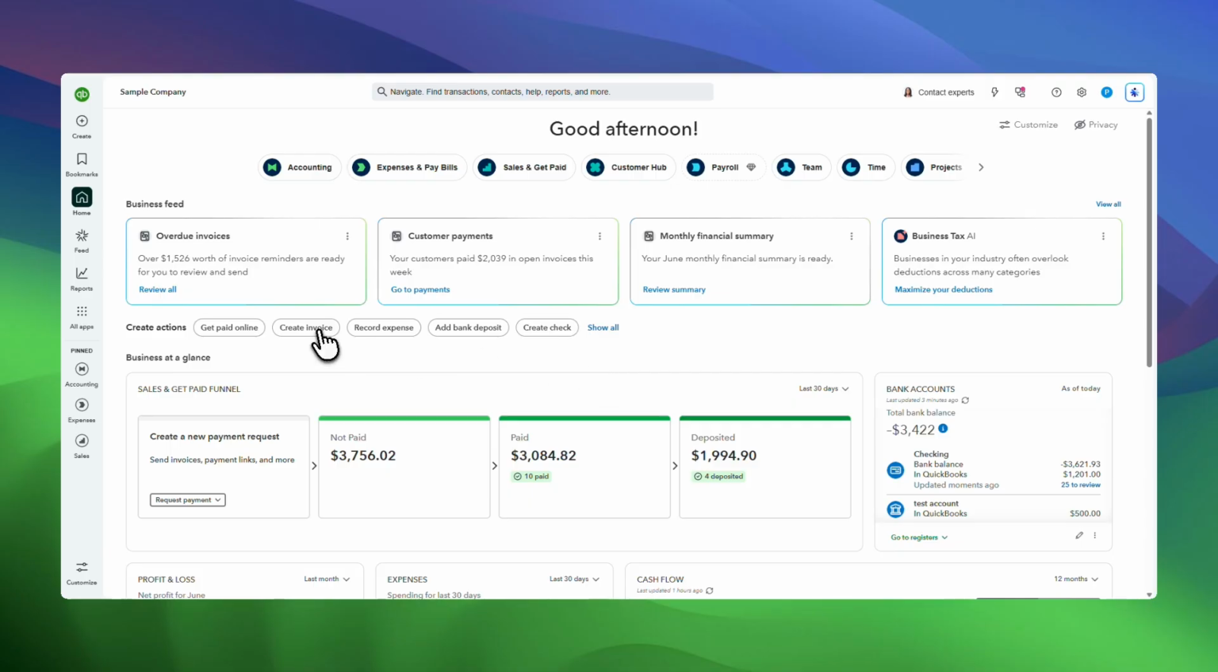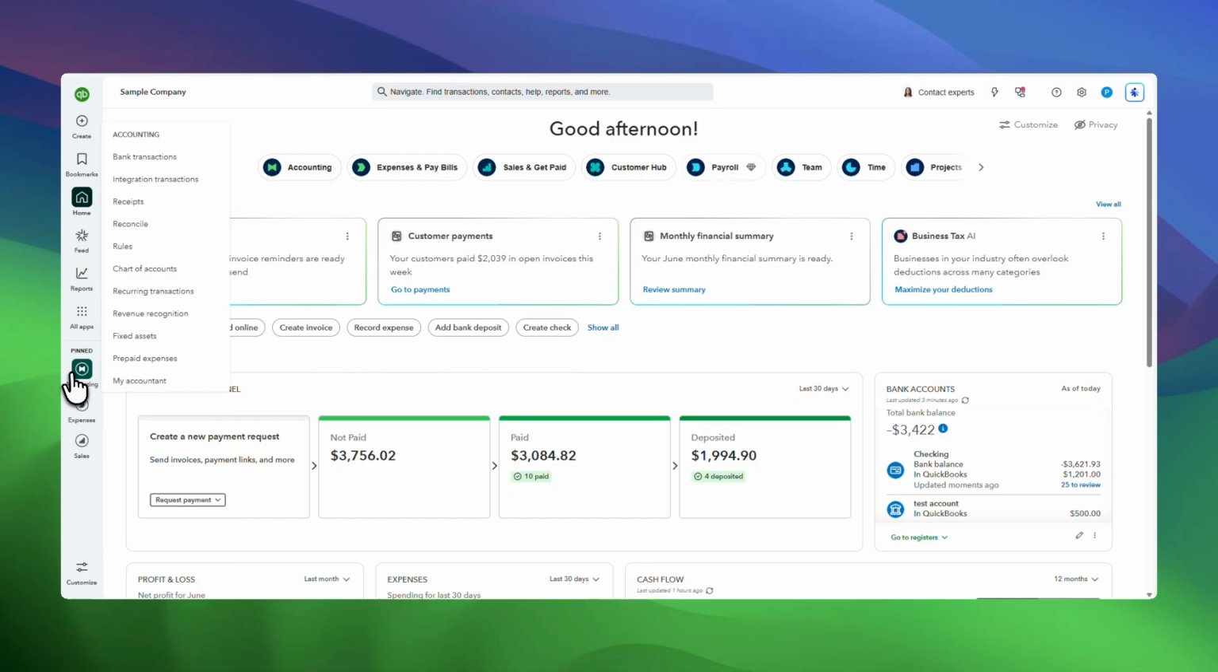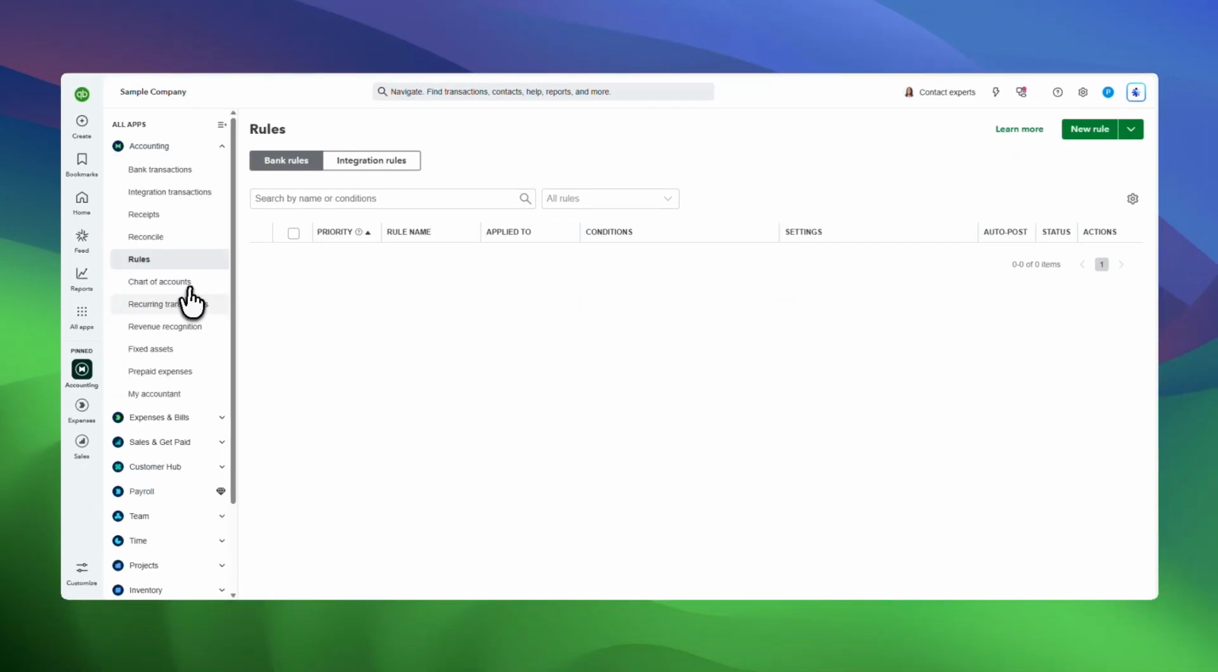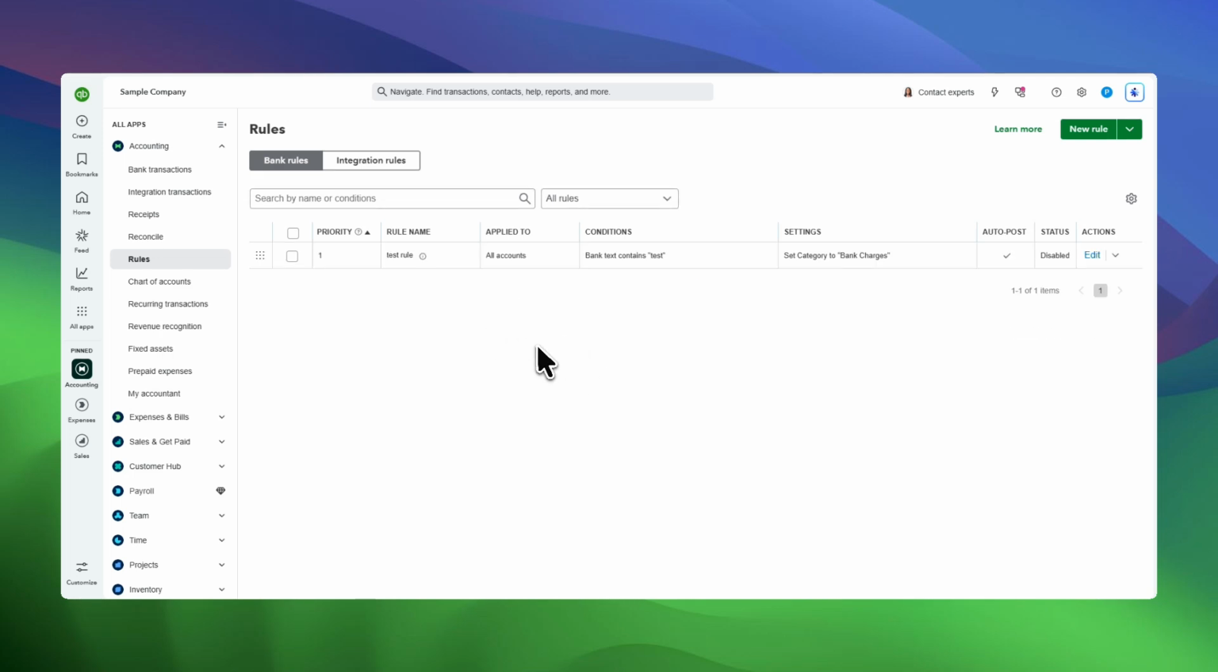records more organized. To begin, look over to the menu on the left-hand side of your QuickBooks Online dashboard and click on Accounting. This is where you'll find several tools related to managing your financial records, including the option we need for this process. Once you're in the accounting section, go to Rules. This area is specifically designed to help you automate transaction handling based on conditions you set.